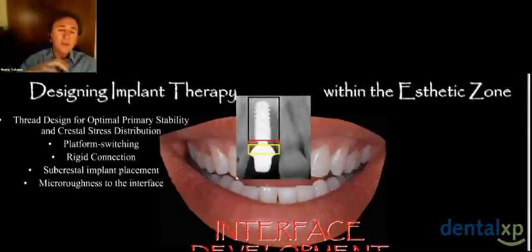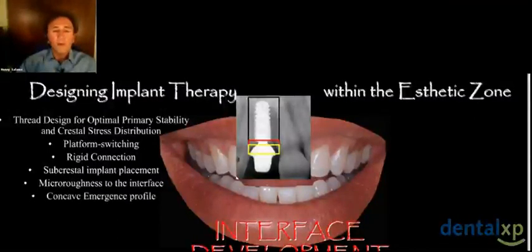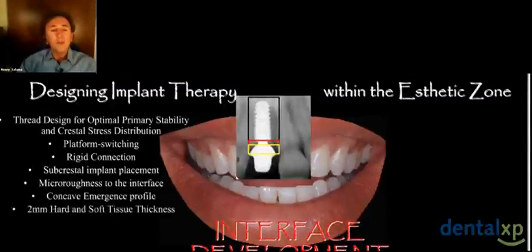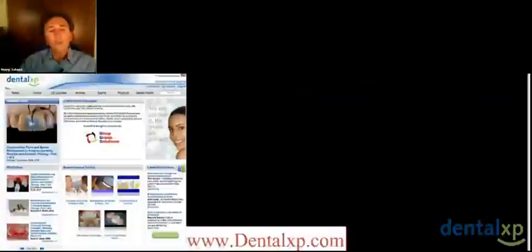Taking the micro geometry and micro roughness up to the interface with the abutment, and maybe in the future even onto the abutment itself, into that first millimeter or so above the implant. Concave emergence profile, and at least 2 millimeters of hard tissue thickness and soft tissue thickness on the labial of our implants in the aesthetic zone, based on the work that I cited of Urs Grunder for bone and Ronald Jung for soft tissue thickness.